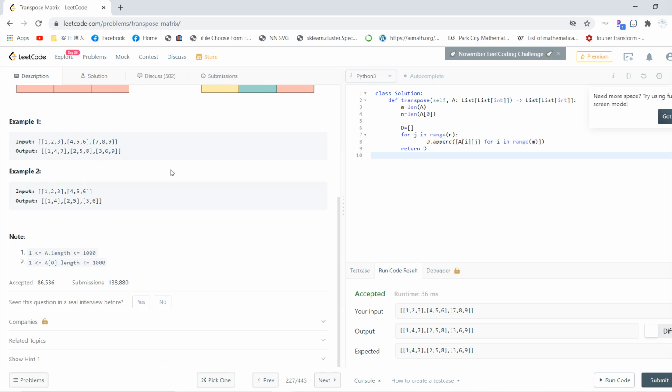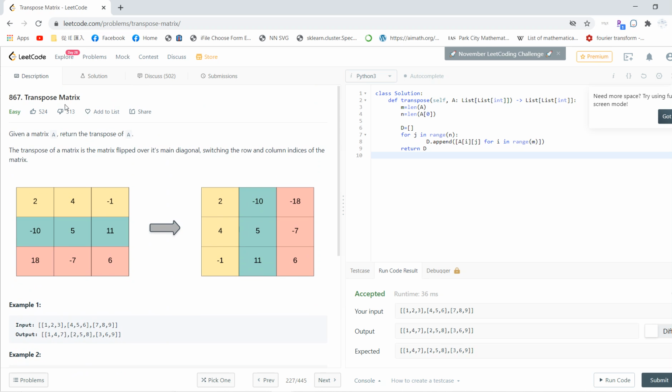This video is just solving this LeetCode problem. Okay, so 867. Given a matrix A, just return its transpose. I think everyone knows about transpose. Basically, for the transpose matrix, the ij component is the ji component of the original.